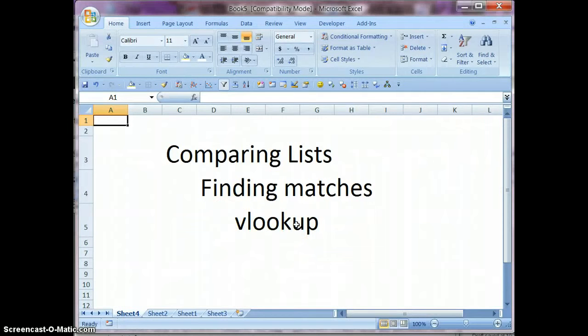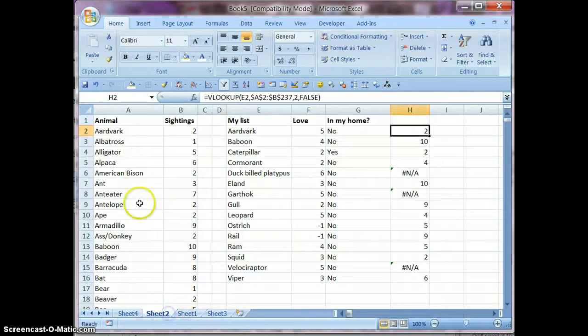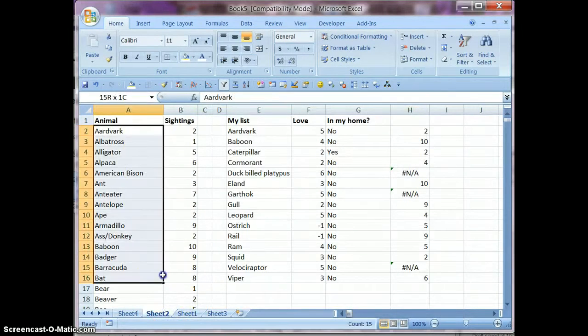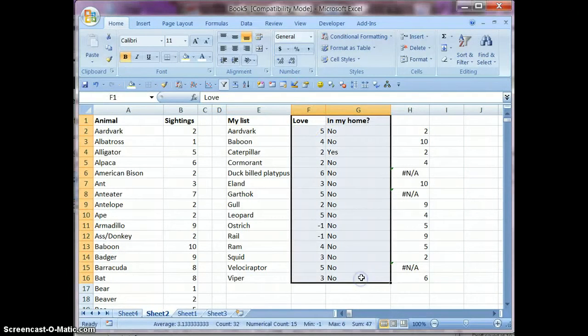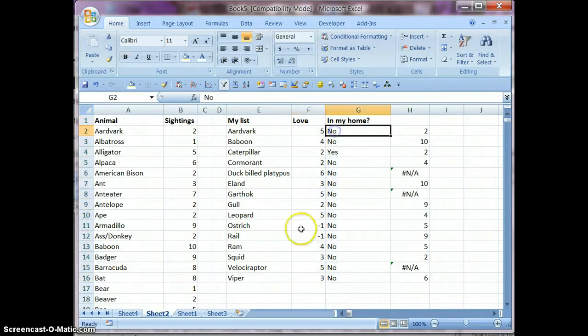Greetings. In this video I'm going to teach you about comparing lists, finding matches within those lists, and using vlookup in a correct way. Let's say we have a list of animals with some random variable, let's say sightings, as well as a shorter list that I wanted to compare to this. It should be quite similar. And I have two additional variables here, whether I love it or whether it's in my home arbitrarily.